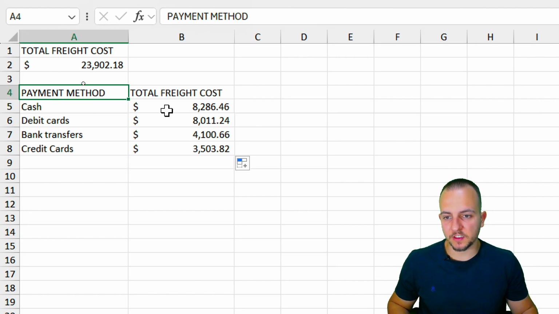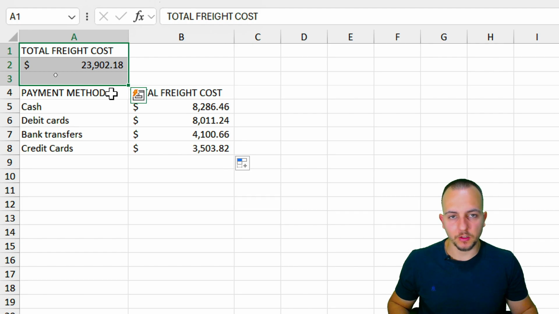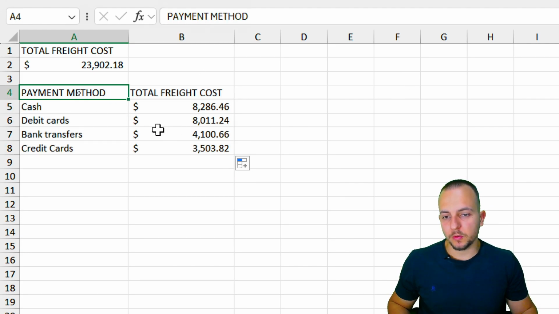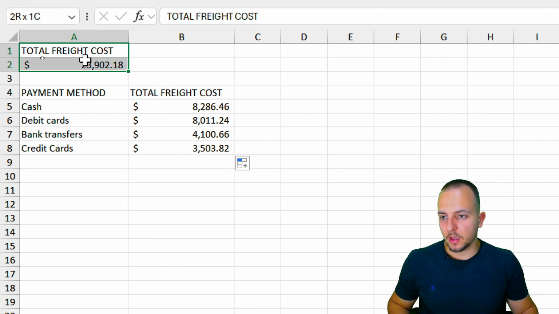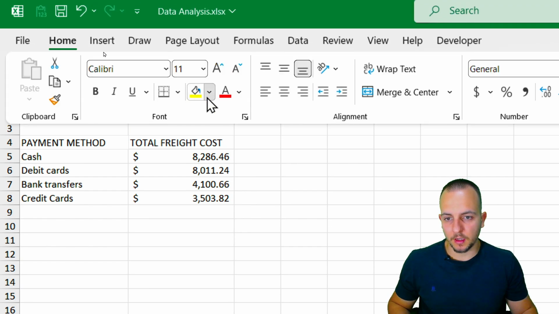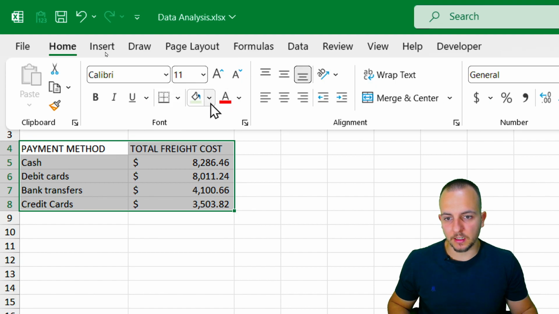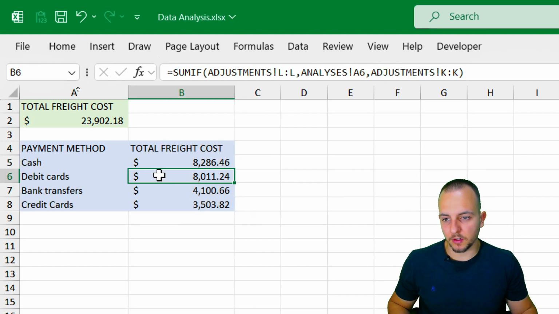And we're done with the second analysis. Now we have 2 different analyses. The first one is the total freight cost, and the second one is the total freight cost, but using a criteria. In order to make it simple to identify and separate those analyses, I can select the first one, click in the Home tab, and use a different color for the first analysis. The second one, I can select everything again and use a different color.